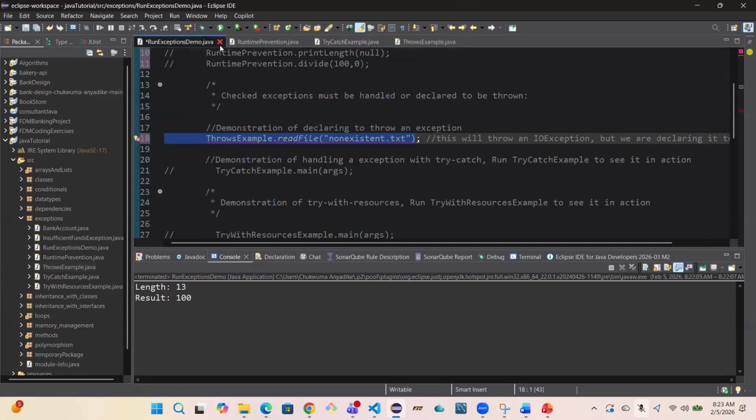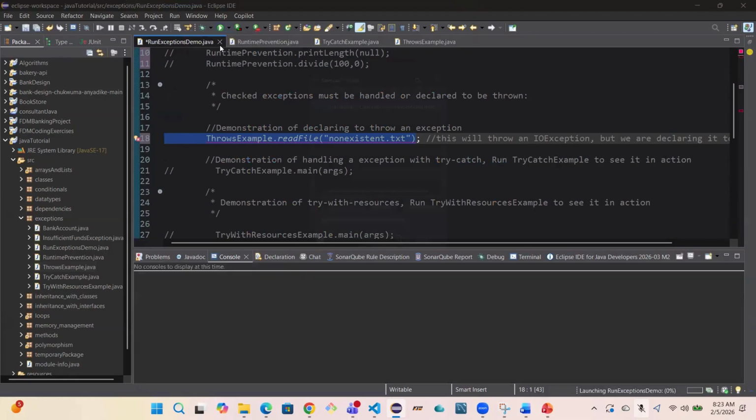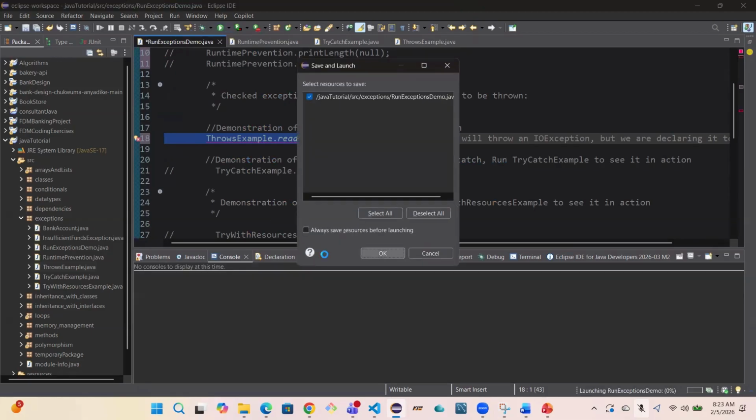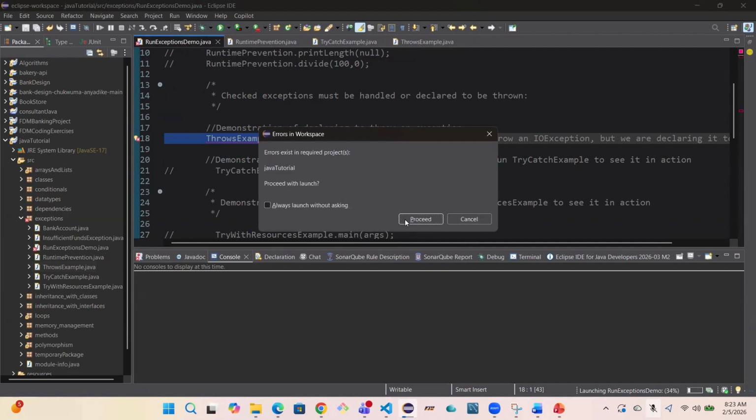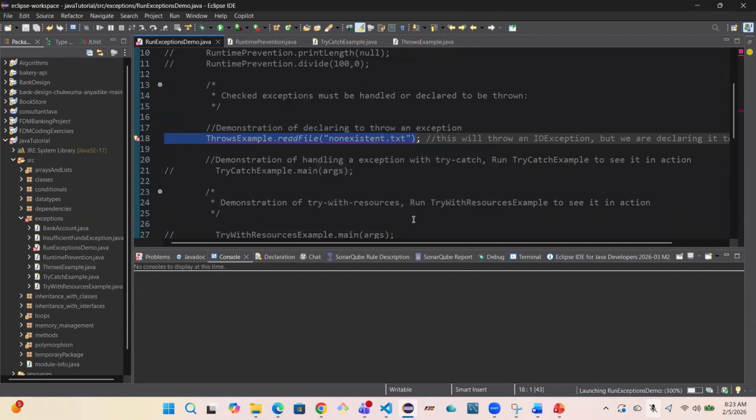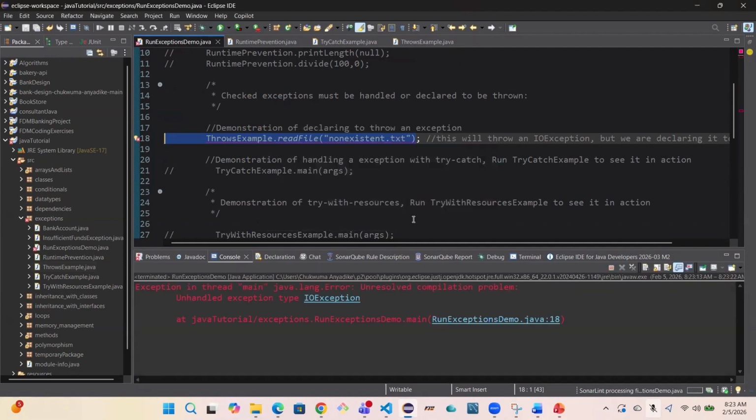So let's go back here, see what happens. Yes, there's an error. We want it to proceed. Yes, there's an IO exception, which is exactly what we expect. We'll comment this out. Move on to the next.